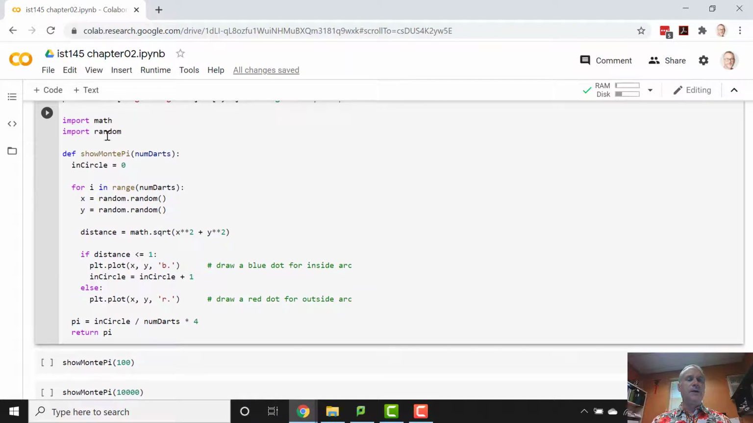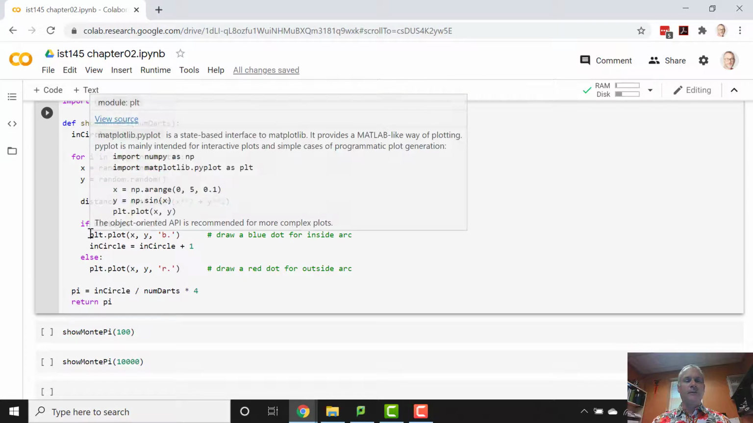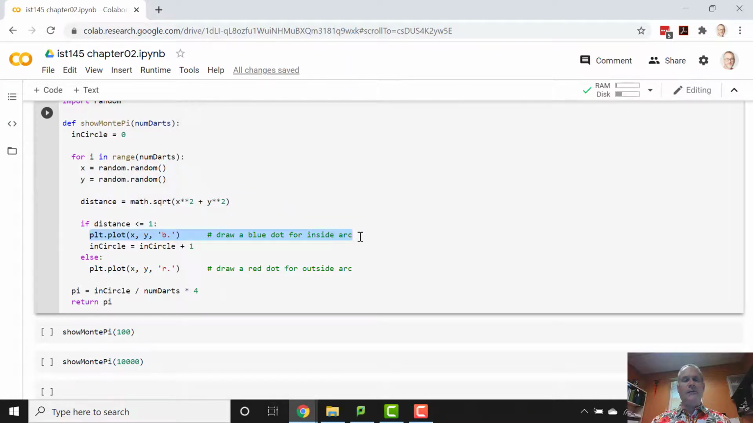Then we have our function, and this function is really very similar to what we did before. It's named differently, showMontyPy rather than MontyPy before. Really the only difference is our drawing commands. If the dart is in the arc, then we plot a blue point. We do that with plt.plot(x, y). That's saying go to that point, the x, y point. And then the third parameter, this string, 'b.', says draw a blue point.